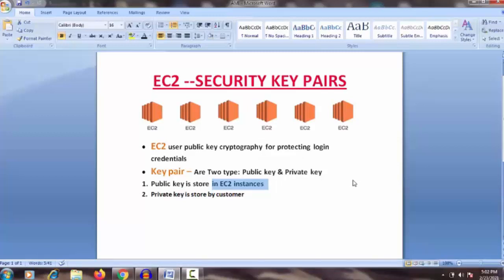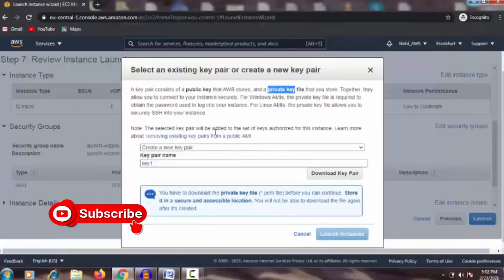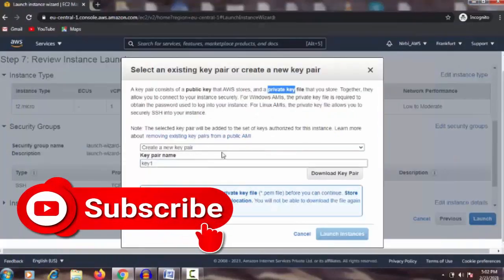It contains two types: one is the public key, another is the private key. The public key is stored in the EC2 instance, but the private key is stored by you. Okay guys, this is the simple video about the public key and private key.